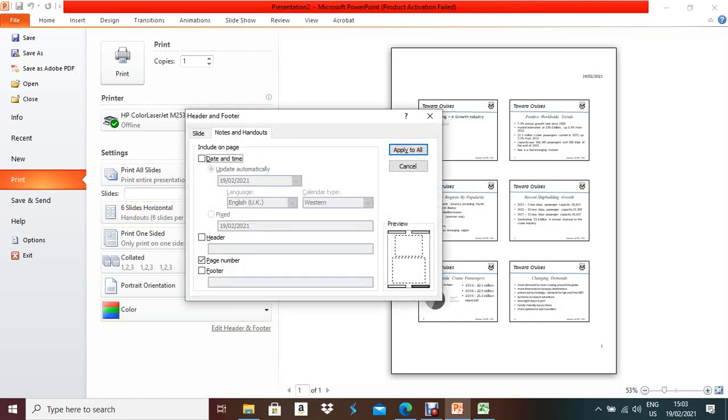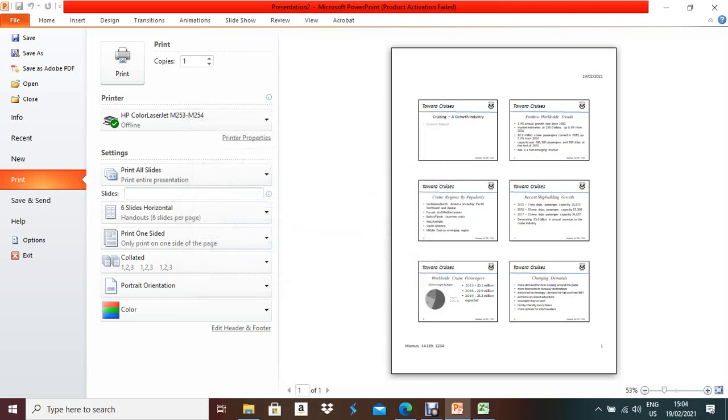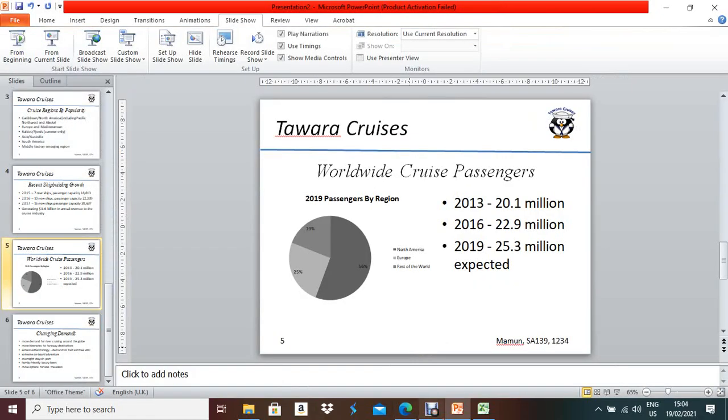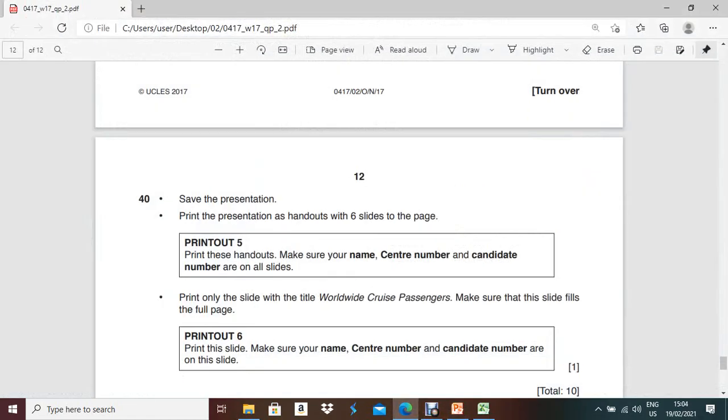So select header and footer, select footer and write down your name, comma, center number SA139, comma, candidate number 1234. But don't give my name, it should be your name, your center number, your candidate number. Apply to all. Okay, done. And then you need to take a printout. Okay, escape.